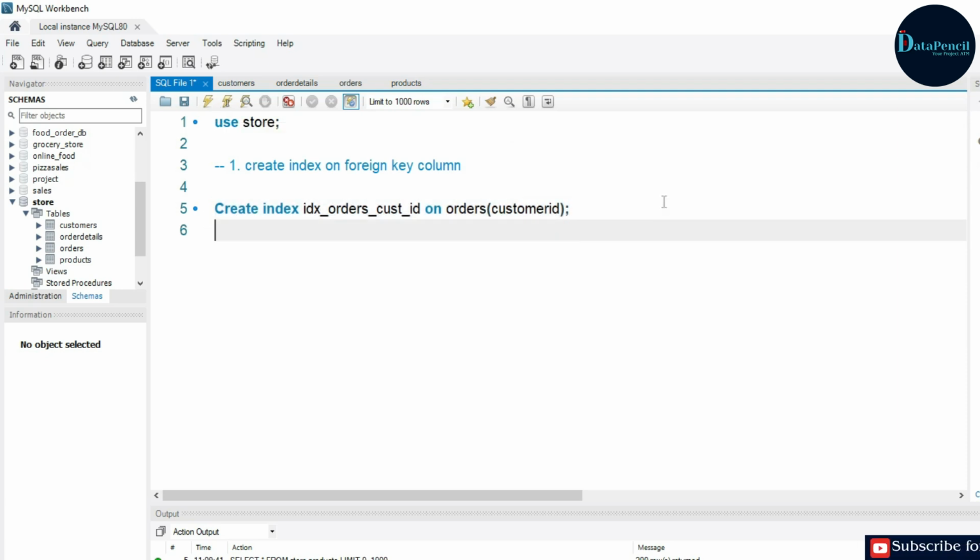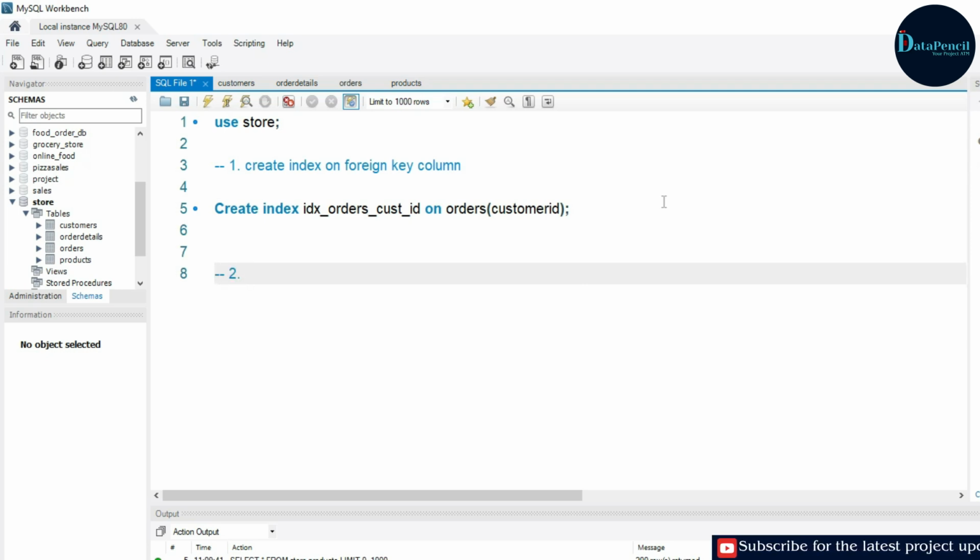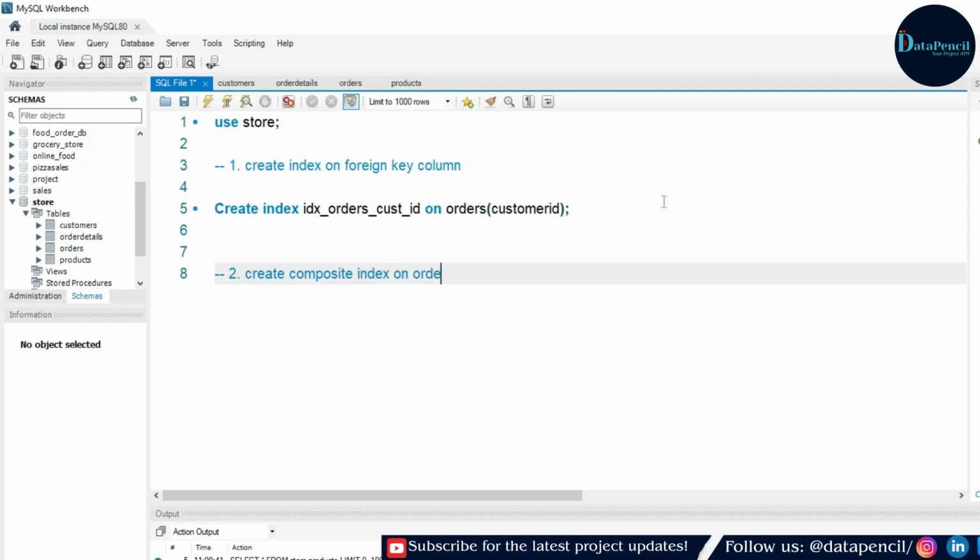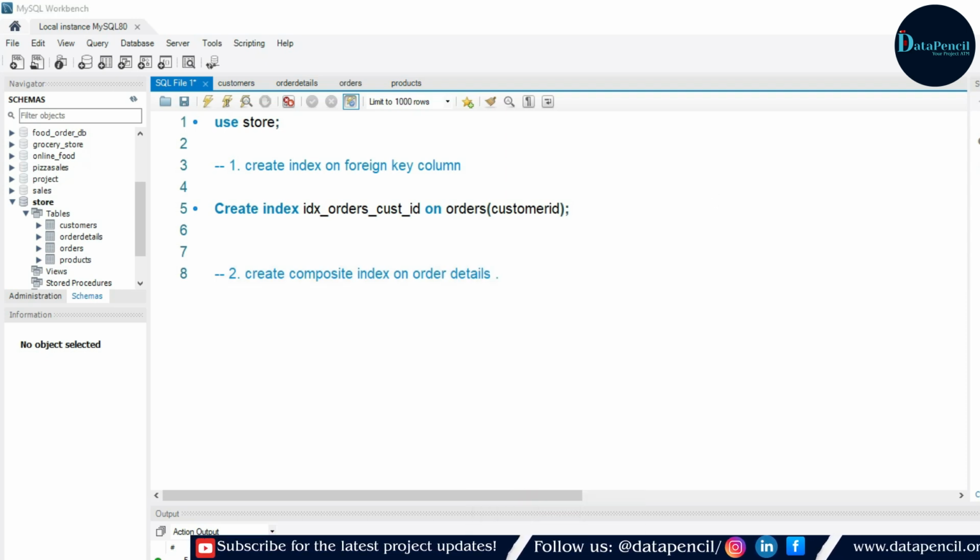Now the second query is to create a composite index on order details.